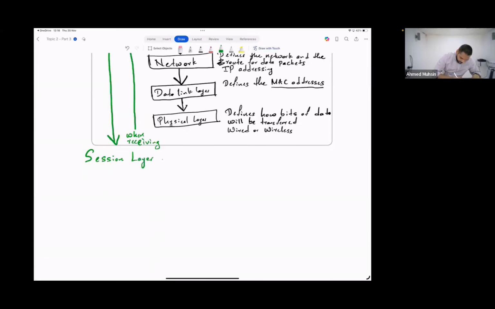At the session layer, guys, what do we have? We have only our payload. We have our data over here. This is what we call our payload.